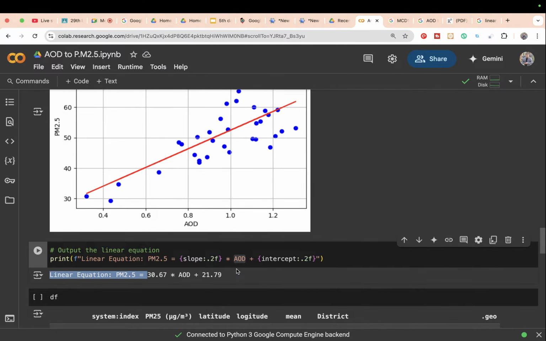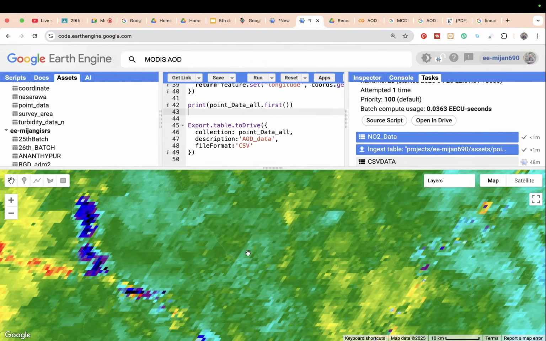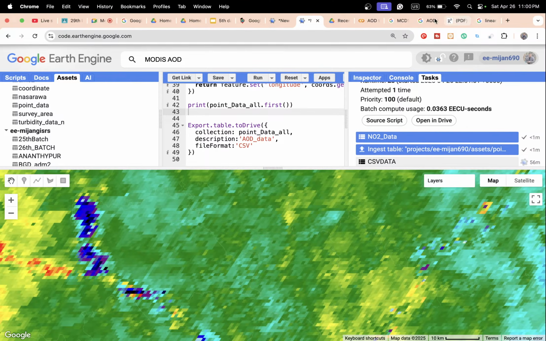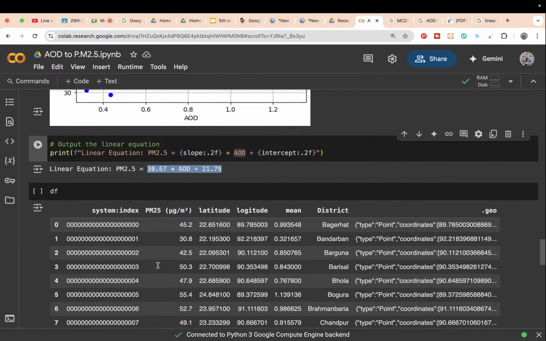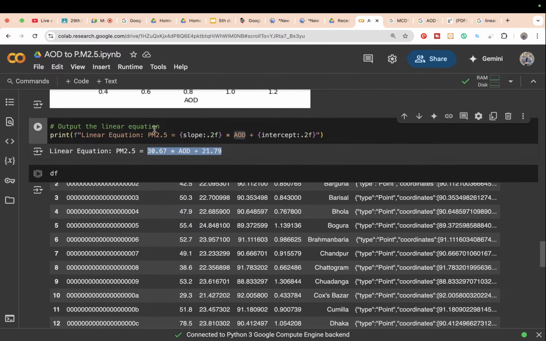Okay, so here I know the slope value, I know the intercept value, and I also have AOD data in my map. So basically this map shows the AOD data. So now I can easily use this AOD map, the intercept value, and the slope value to compute and make the map for PM 2.5. Okay, so let's go and try to use this equation.